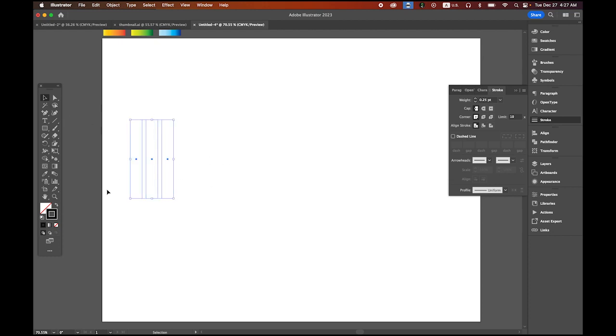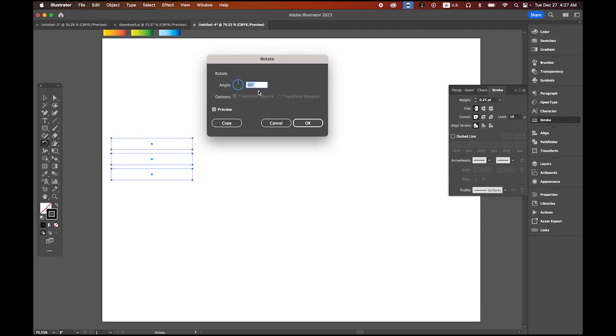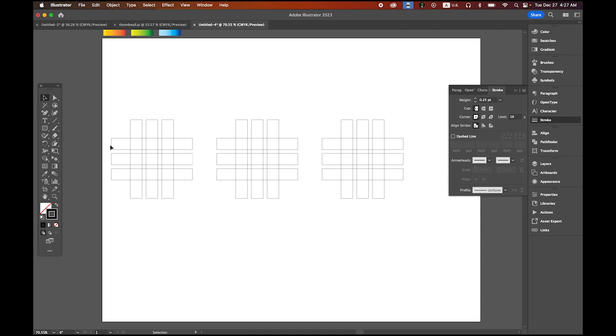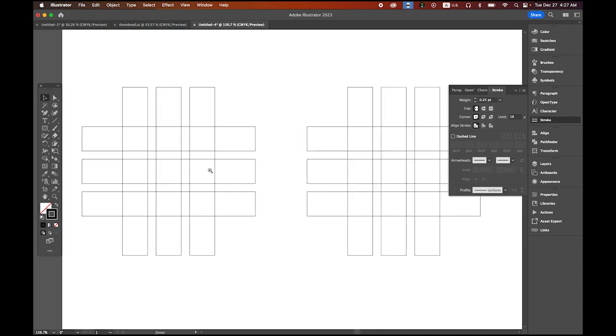Select all together. Now choose your Rotate tool. Double click. And I'm going to rotate 90-degree angle and copy. Okay, so I have 1 for my first letter. I'm going to make the other multiple copies of this. 2 and 3. Okay, so first, let's make the first letter A.